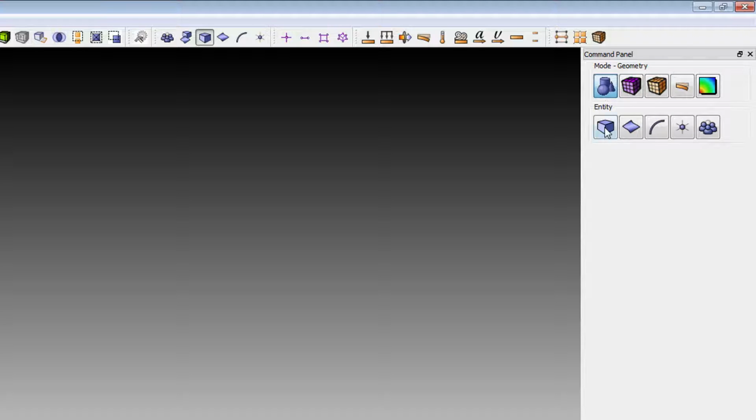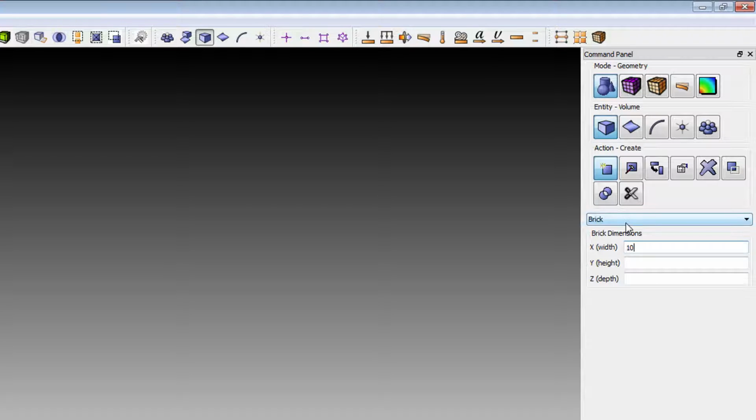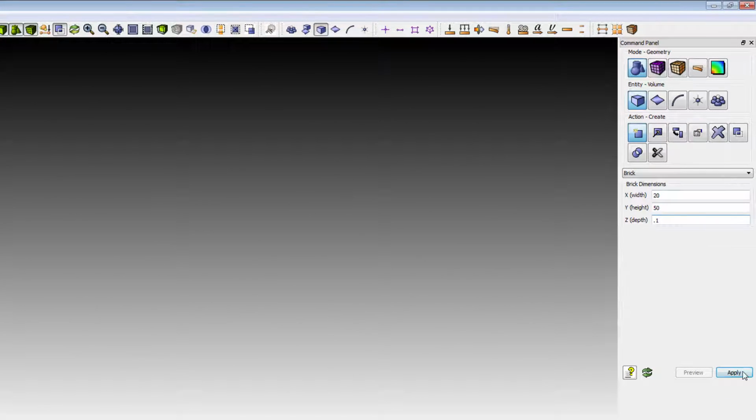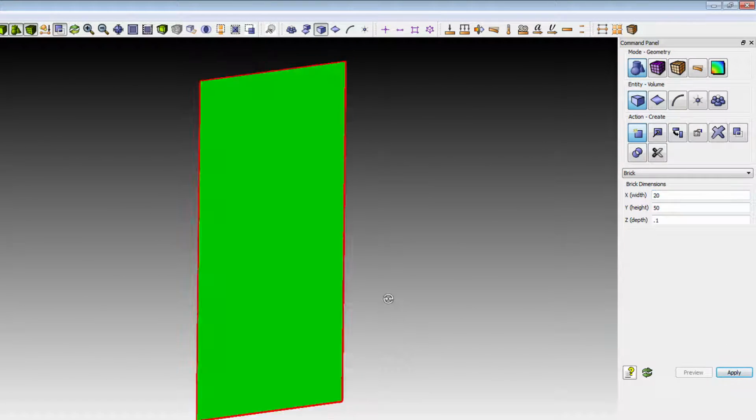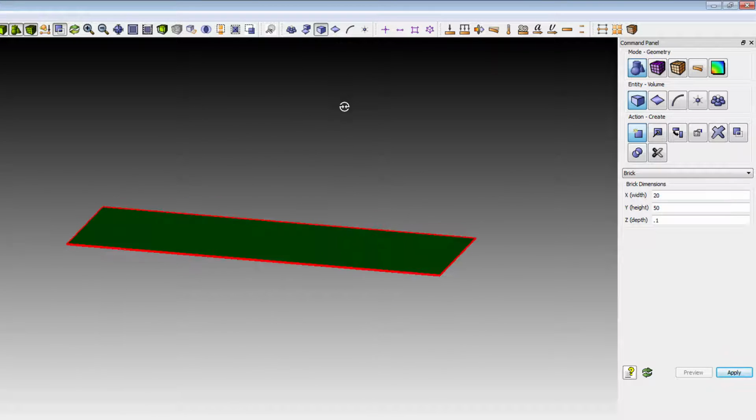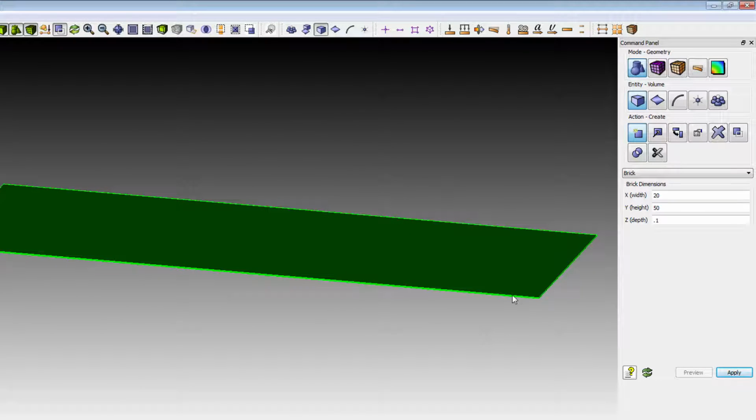So maybe we start by setting up the paper at first. So the paper is mainly called a brick here. We're gonna do the model in millimeters, and as we can see the width of the paper should be 20 millimeters, then the length should be 50 millimeters, and finally the depth should be 100 micrometers. So we're gonna do that, and the first thing that we see is that very small brick.